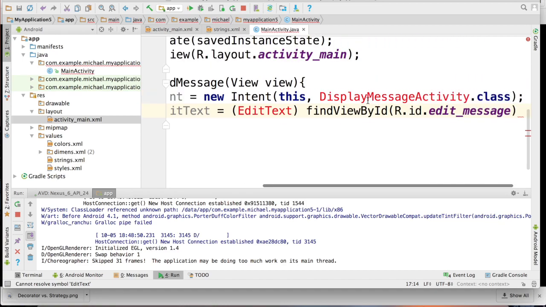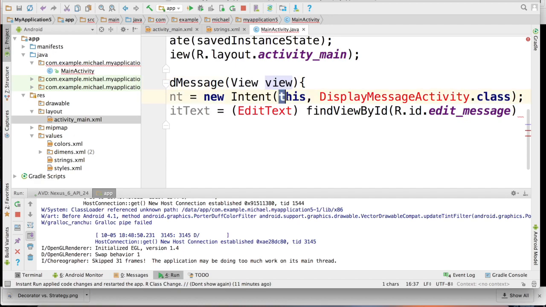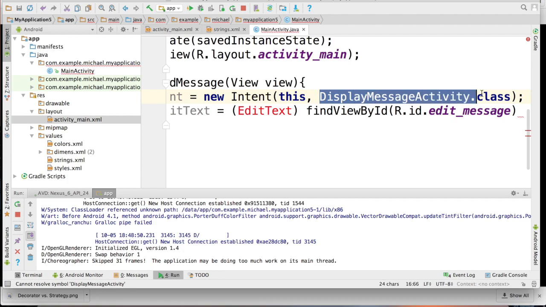Right there, yeah. So what we intend to do is take the view that we pass in, which we're referring to by this, and then we're going to be taking content from there and putting it into another view, right?